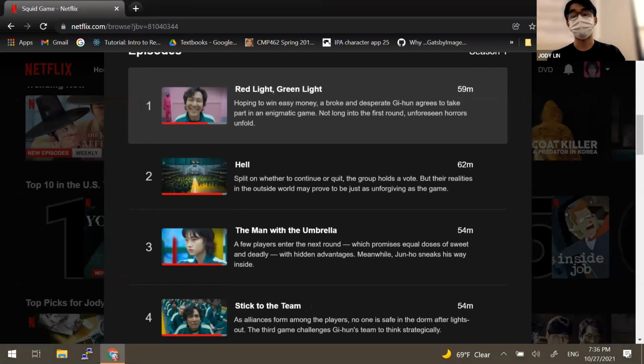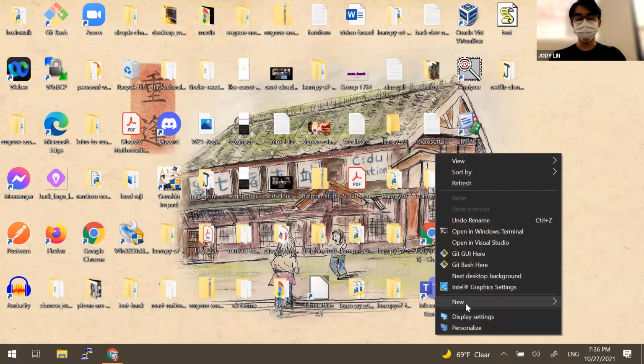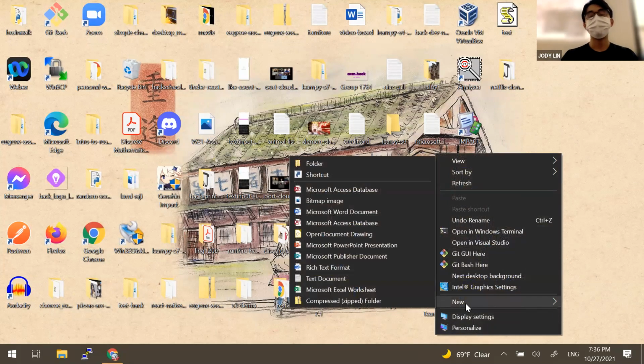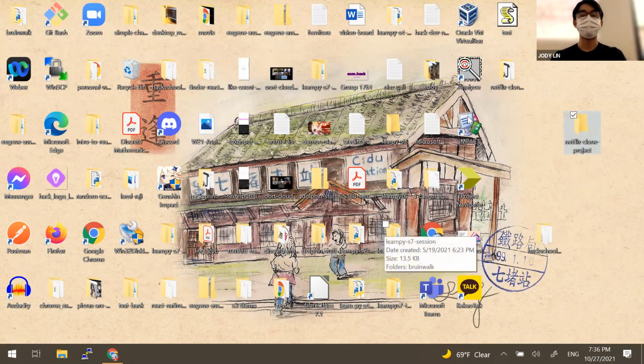First things first, before you get started, a refresher on what we did last week. The first thing I'm going to do is create a folder on my desktop. You can create a folder anywhere you want, it just has to be somewhere easily accessible, like my desktop. I'm going to name it Netflix clone project, so I can easily find it.